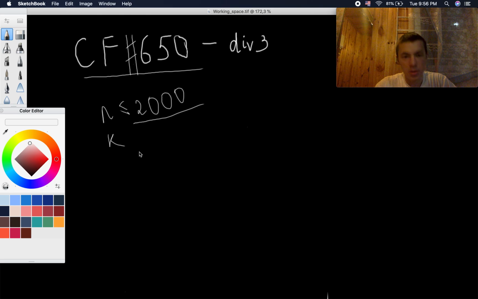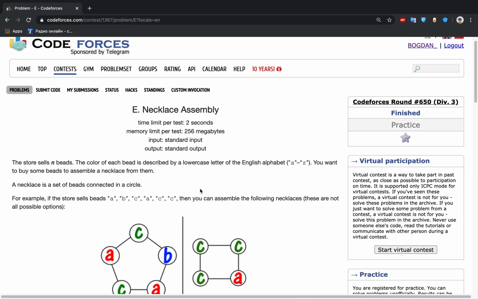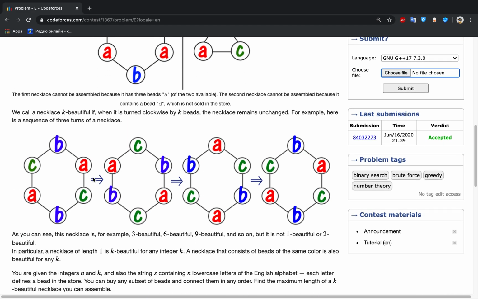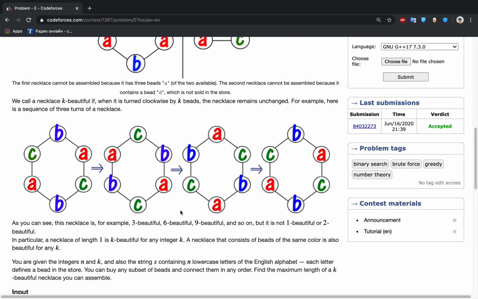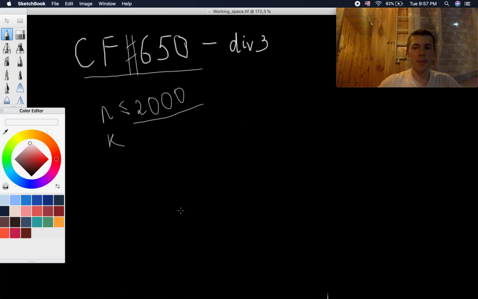What does this value mean? You need to gather some nucleus assembly. What does it mean? You need to form a circle from these characters and turn it by k symbols, clockwise or counterclockwise, I don't remember. Maybe clockwise. Yep, clockwise. And that's all.